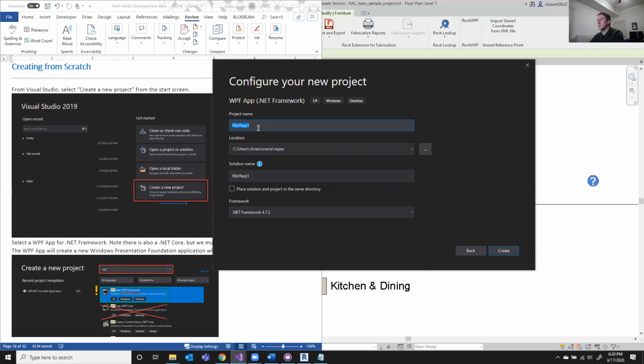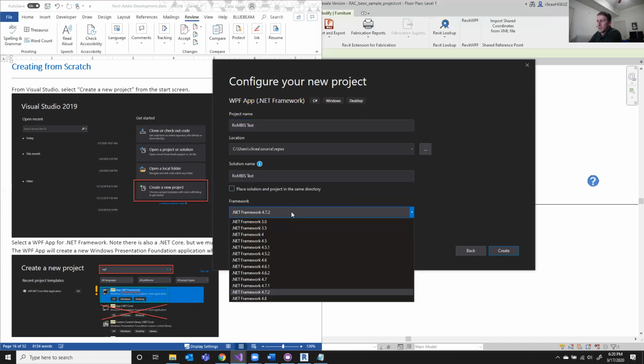We'll give this a name. I'm naming this RoMBIS test. The project name and solution name default to being the same. They don't have to be, but it just makes it easier to keep track of what's what. And then under framework, you can change this later, so don't worry if you pick the wrong one.